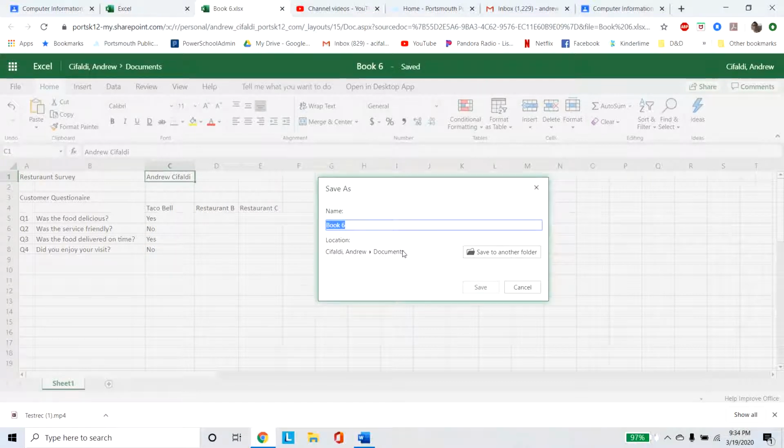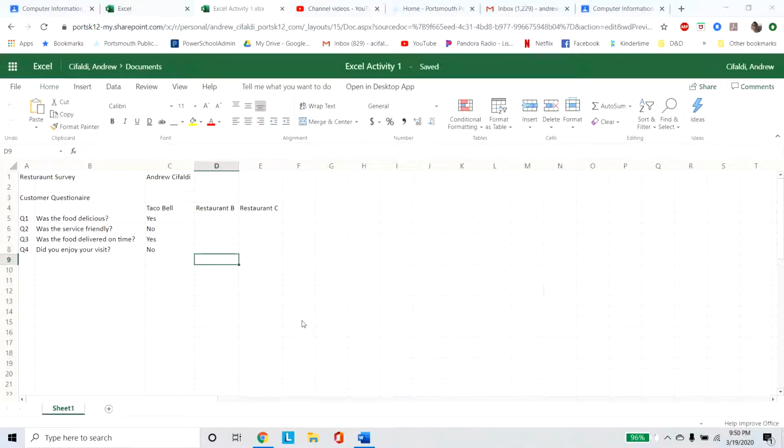For the purposes of these exercises, it's not super important where you save it. It's just important that you know where you saved it so that we can find it later. Up here under the name, I want you to call this file ExcelActivity1. Click Save. Okay, so now that you've saved your file, you've entered in your 3 restaurants and your yes or no answers, you've put in your name. Please make sure that this completed file gets turned into Google Classroom under ExcelActivity1.